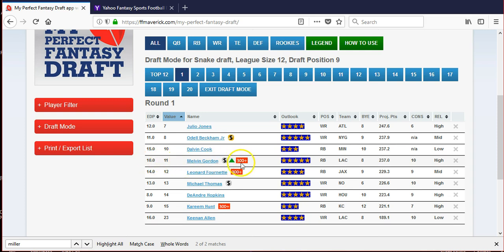I think our first round target will be Melvin Gordon. And then we've got Leonard Fournette, who gets a 4-star ranking, 9 out of 10 on consistency, but a medium reliability. So I like Gordon and Fournette as our first choice. And then when it circles around, we're going to take the best available wide receiver, okay?